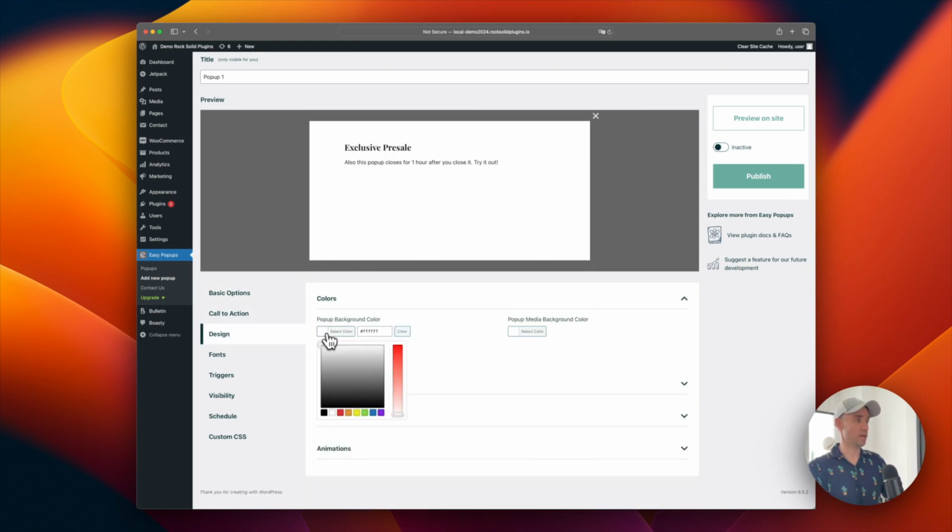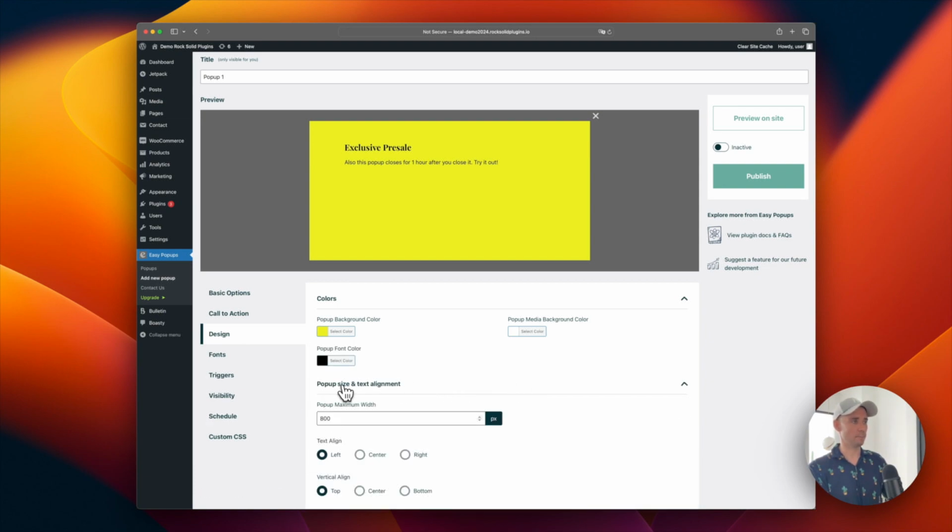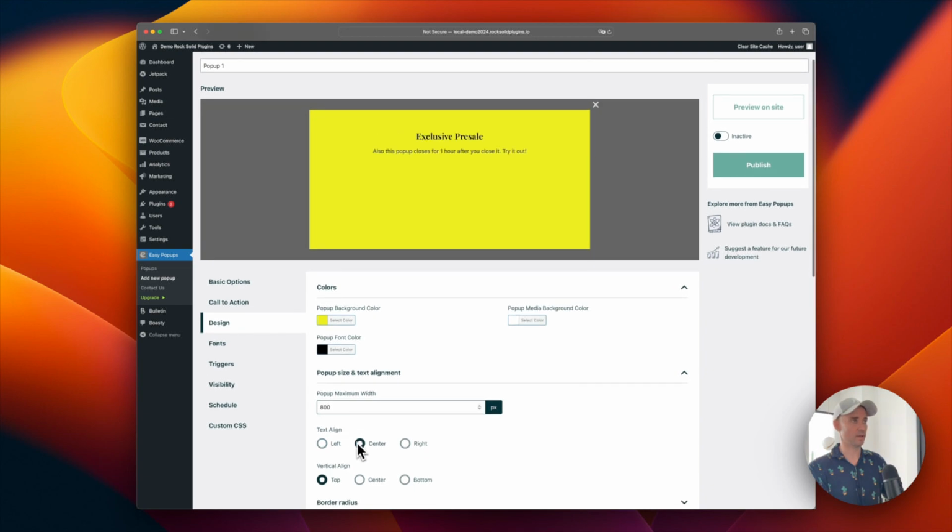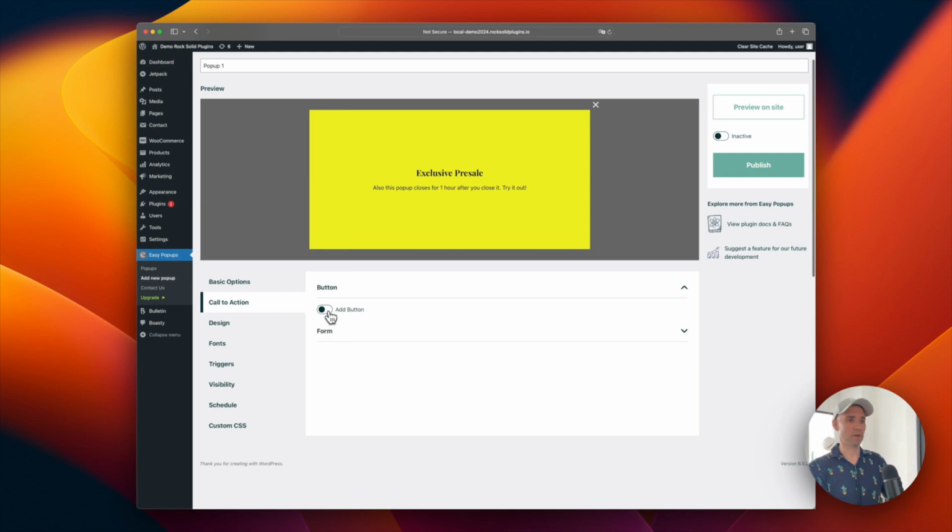So we go to the design tab, make it maybe a yellow background, and we can then tweak the alignment of the text. So maybe let's center it vertically as well. And maybe let's give it a button.